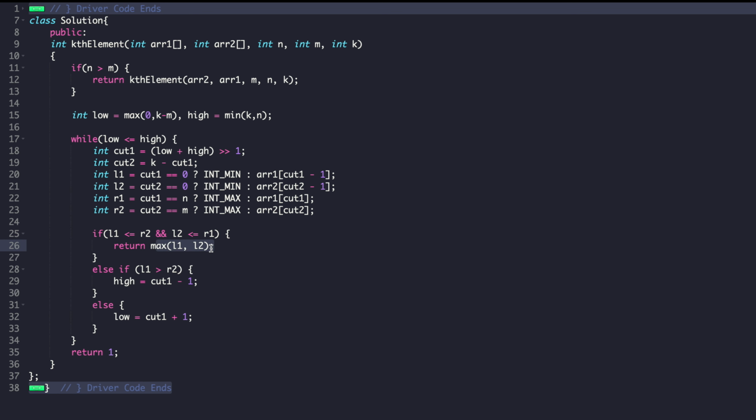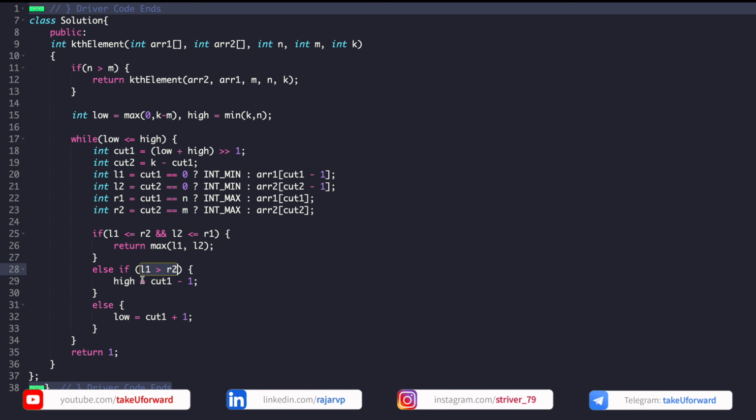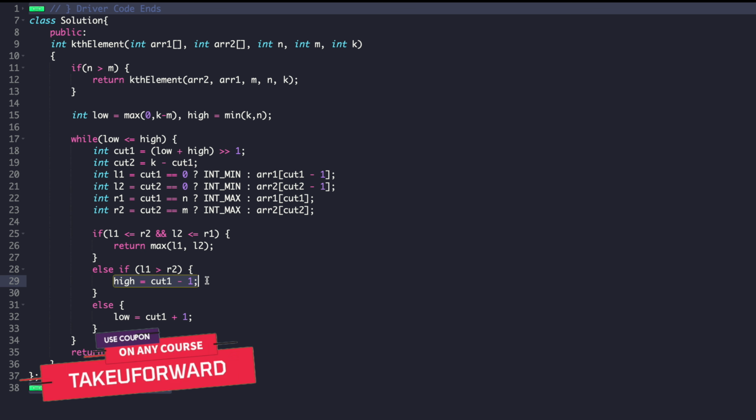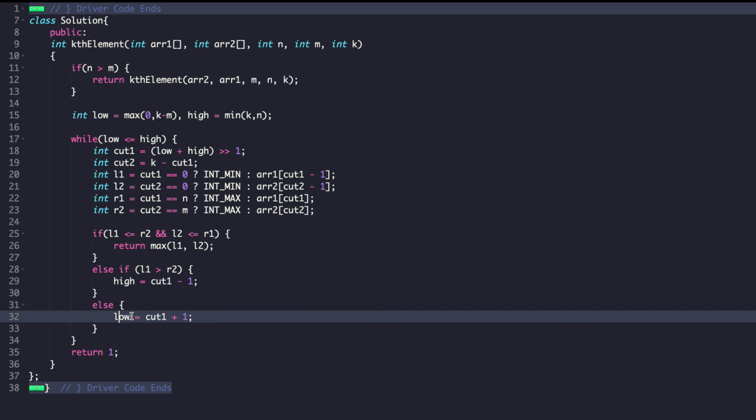Now if it is not a valid condition and I see that L1 is greater than R2, I know that I have to reduce elements. And in order to reduce elements, because L1 is greater, I need to make it smaller. If I have to reduce, I have to move high to the left. And if it is not, it's the other way around. Then I have to increase elements, so I have to move to the right, which is cut 1 plus 1. And this will definitely be executed if the arrays are sorted. If the arrays are not sorted, then only you'll come to line number 35, and that means the test cases are wrong. This will never be executed, but you have to write it because the function requires a return statement. That is why I've written it.